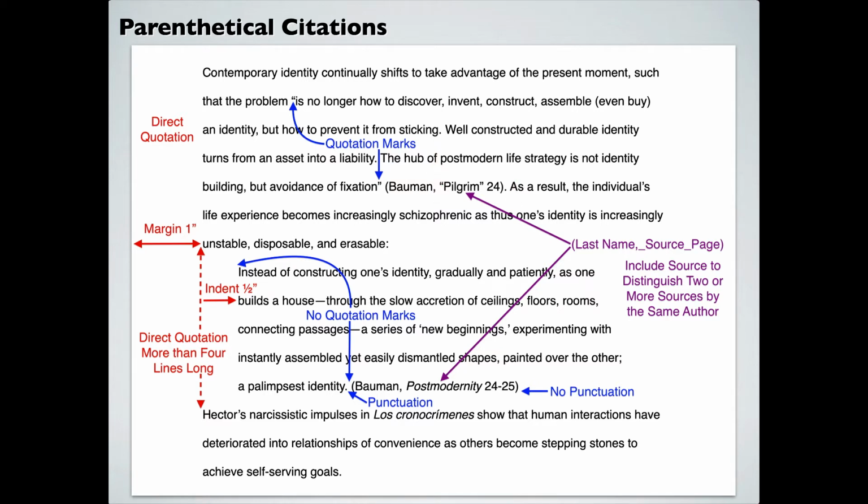Then, the second source by Zygmunt Bauman is a book titled Postmodernity and Its Discontents. Since it is a book, its title is italicized. The writer uses a key word from the title, postmodernity, to distinguish it from Bauman's article cited above. Note that you only include a key word from the title if, and only if, you are citing two or more sources by the same author in one paper.